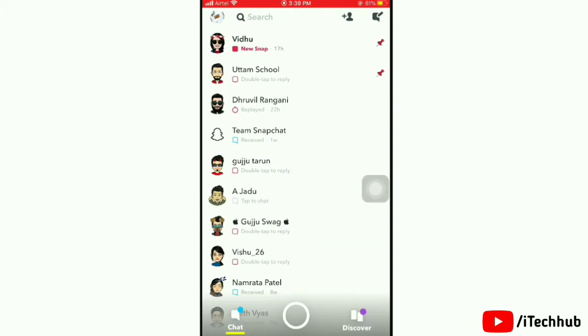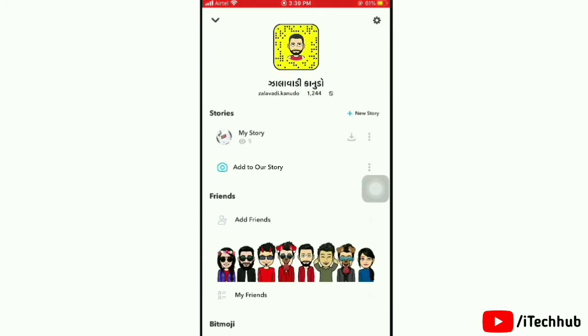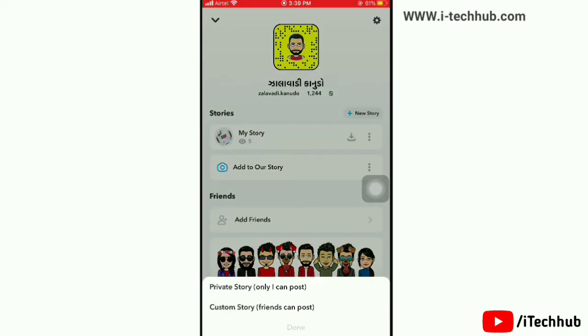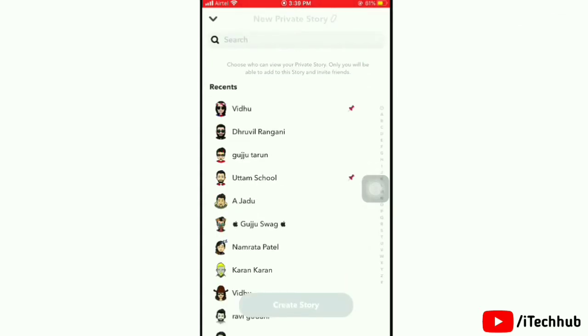Once you are here, then tap on Bitmoji profile at the left top corner. This would open your profile. Now here, tap on New Story. Next, you will need to tap on Private Story.